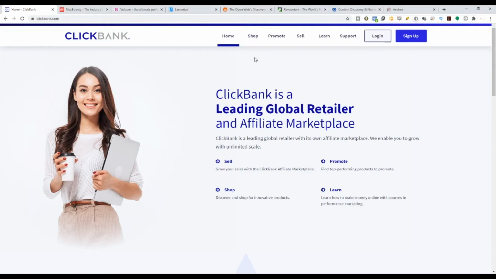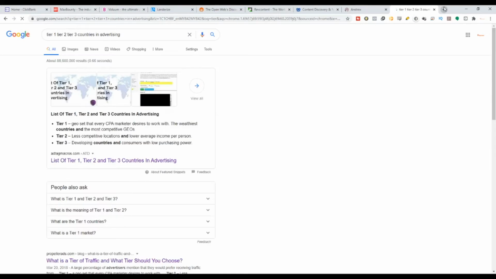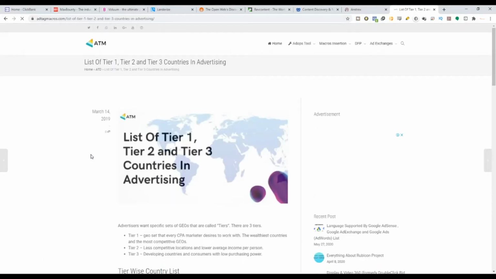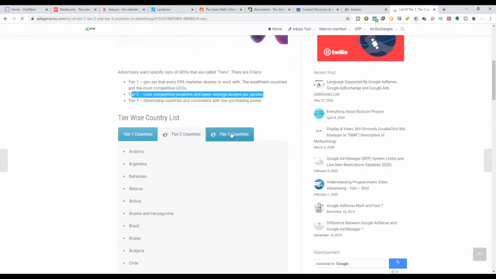The second tip is also related to the budget, which is when you're testing your native advertising, make sure you understand the tiering system within advertising. There's tier 1, tier 2, and tier 3. If you Google, you will see it for yourself. What we would highly suggest is, when you're a beginner affiliate marketer, go and test your campaigns with tier 2 and tier 3 countries first. You can actually see the list of tier 2 and tier 3 countries.